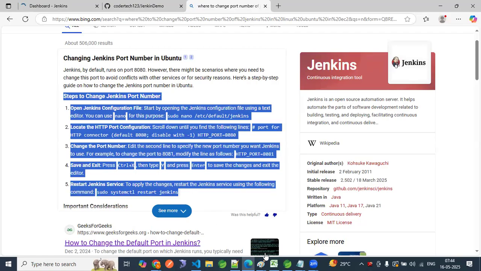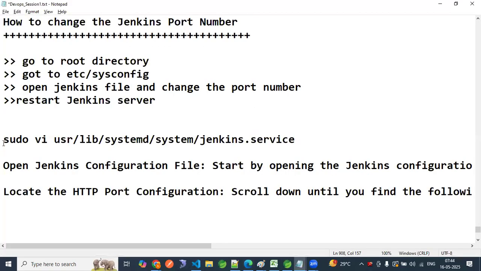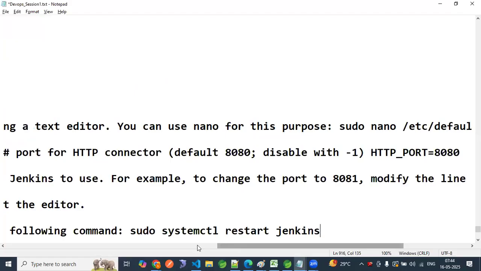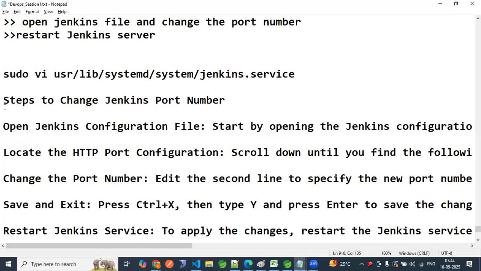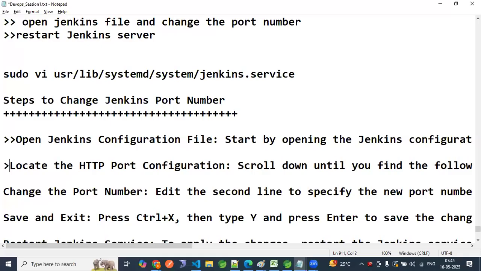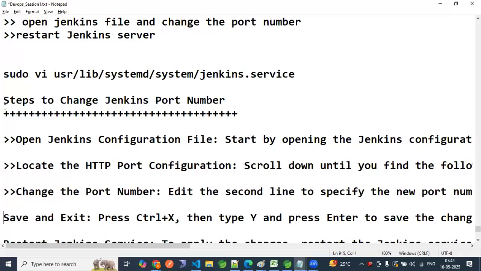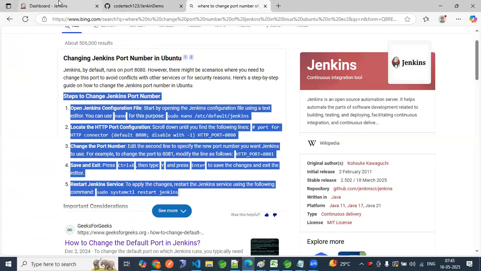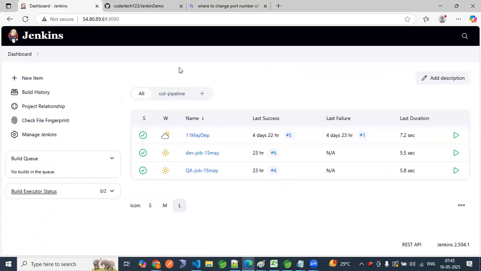Let me copy this in our notes section. This is the step we need to follow. Steps to change the port number. This is the first step, second step, third step, fourth step. Then restart. Okay, it is working fine, right? Are you comfortable with how to change the password and how to change the port number, guys? Yes, sir. Okay.